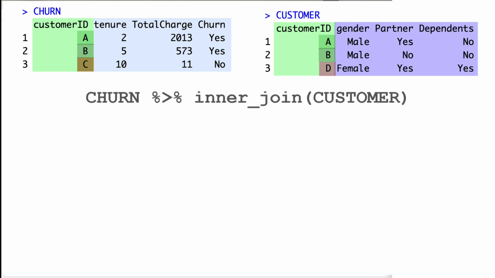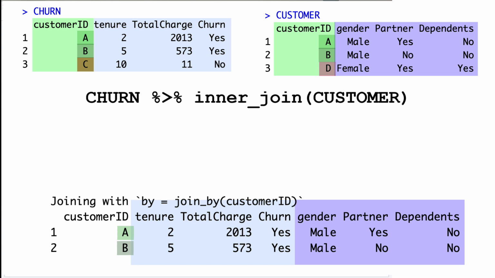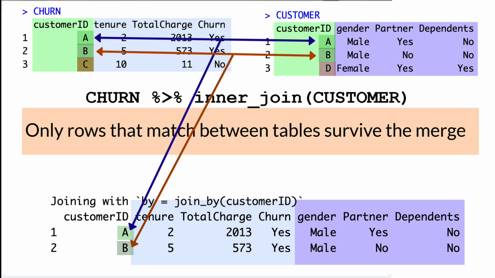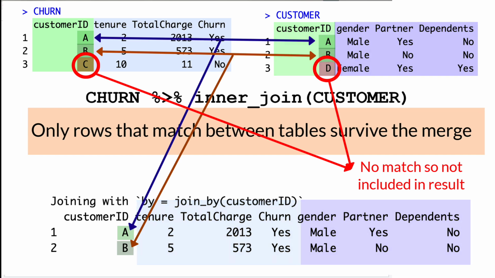Now, what about the inner join statement? Well, what's the result? We see information only on customers A and B. And this is what an inner join is going to do. Only the rows that are in common between these 2 different data tables are going to survive. So the only customers that survive this inner join are customers A and B. C is in churn, but not in customer. D is in customer, but not in churn. So only A and B are in common. Those are the only 2 rows of my output.